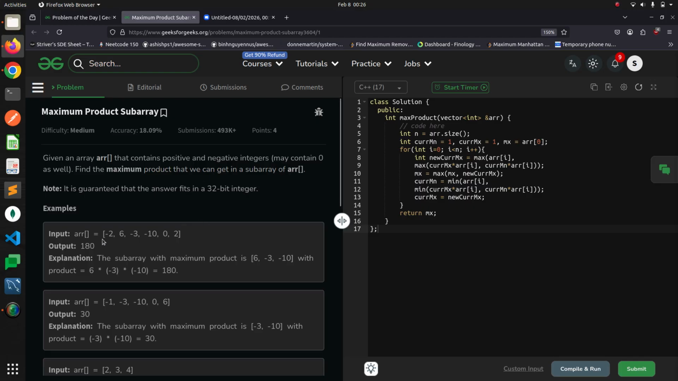So in this question we are given an array that might contain positive and negative integers, 0 as well. We need to find the maximum product of any subarray that we can get. A subarray is a continuous part of an array. Let's say the example is -2, 6, -3, -10, 0 and 2. The subarray 6, -3 and -10 has a product of 180. This is the maximum product that we can achieve for any subarray of this array.